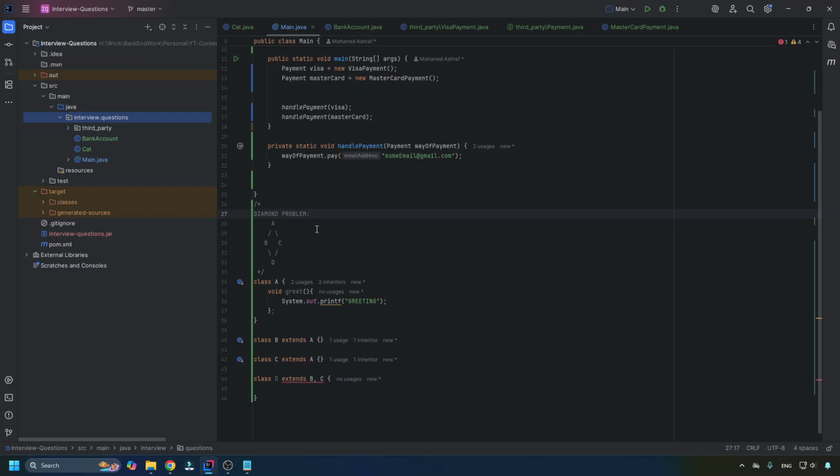For you guys to know about the diamond problem, it is simple. We have a root class A, and class B which extends A, and class C which also extends A, and D extends B and C. So how does Java solve this problem?